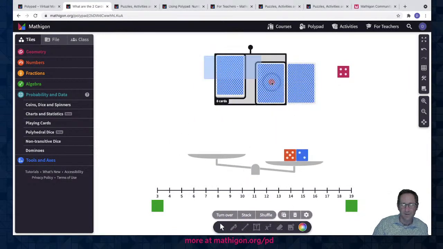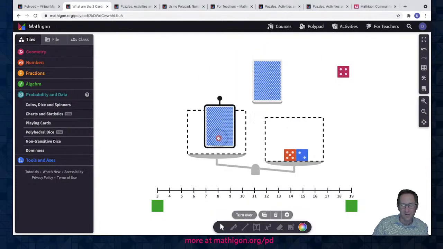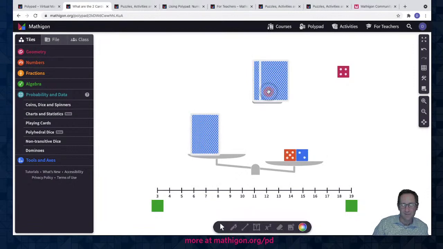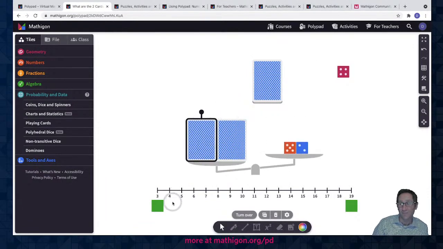I'm going to turn these over. I can select all of these and stack it. I'm going to shuffle it. I'm going to draw a card and see what happens this time. I'll draw a card. Hopefully it's not 7 again. Oh, it is. It's heavier than 7. So we talk, kids would chat in pairs. Any predictions? What do they think that the 2 cards could be?